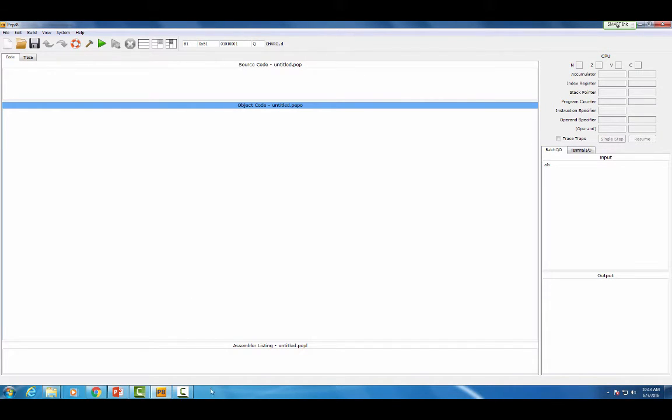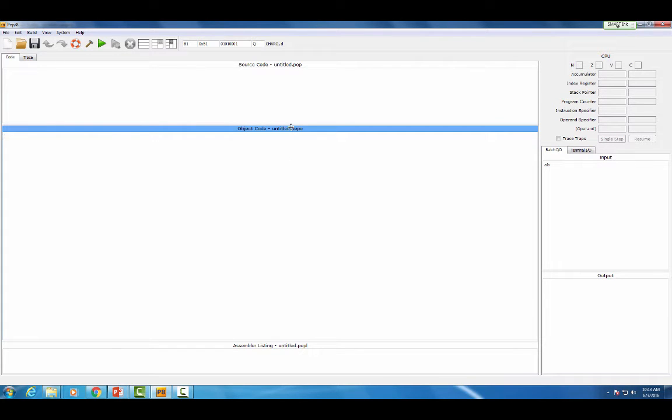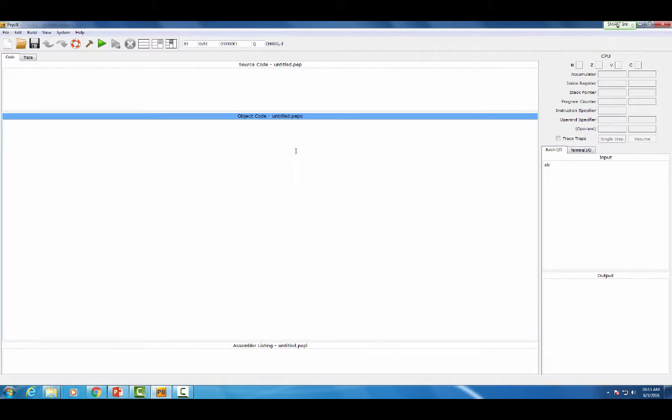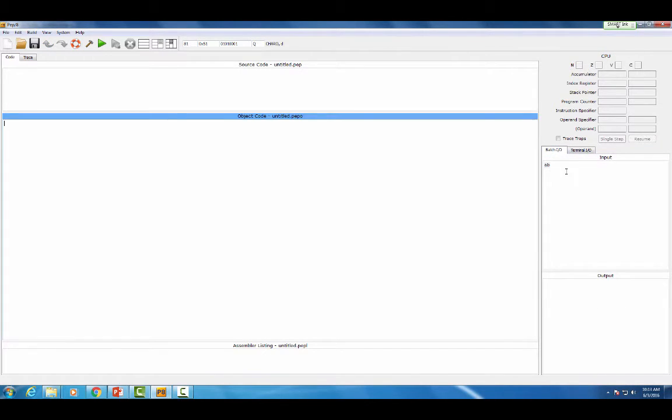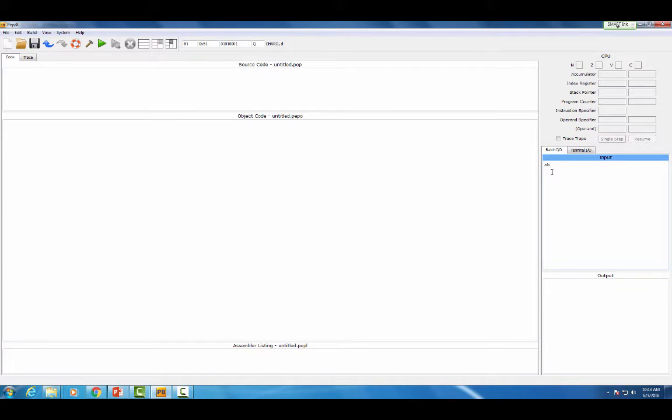On the left-hand side, you have various types of source code. The only type of source code we're going to be dealing with here is the object code. Object code is another word for machine code. And then on the right, you have a view of the CPU and the input that you would be providing and the output. We're going to see that we can type the input that a user would expect to type ahead of time, and it'll go into the program.